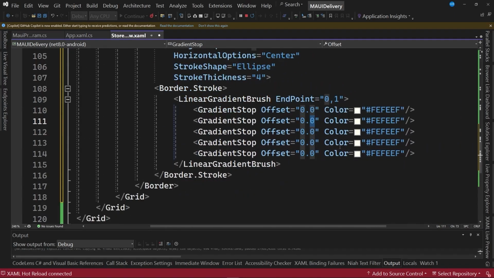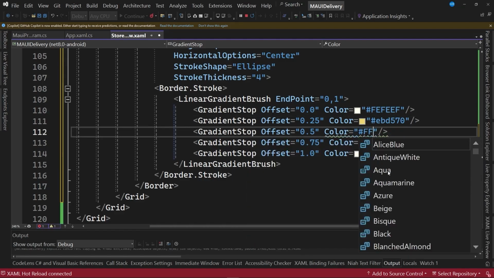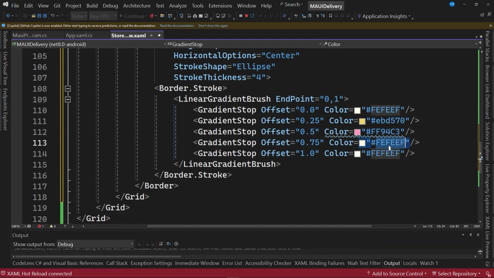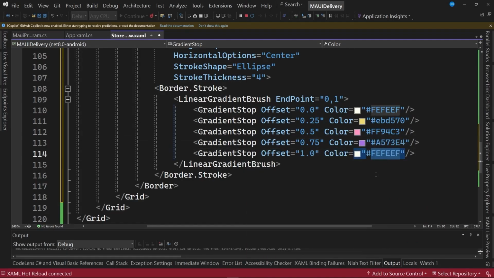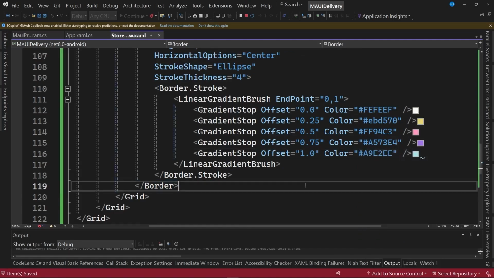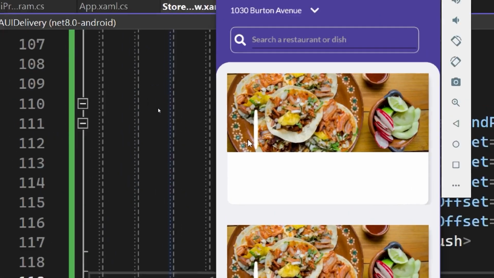The next one will be at offset 0.25, the following at 0.5, the next at 0.75, and the last at 1.0. The colors will be as follows. The second one will be EBD570. The third will be FF94C3. The fourth will be A573E4. And the last will be A9E2EE. With these changes made, we can go back to the emulator, and now we can see this element, which doesn't look very good currently because we need to place the content inside this border control.